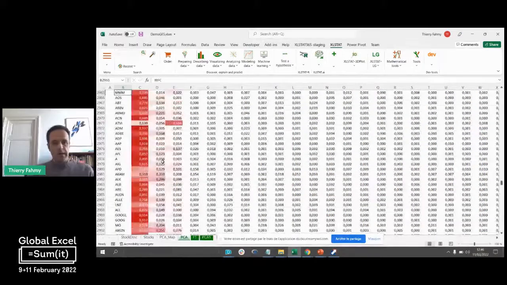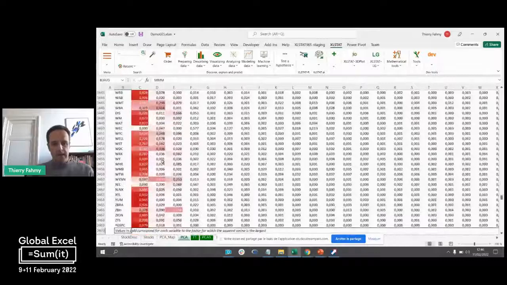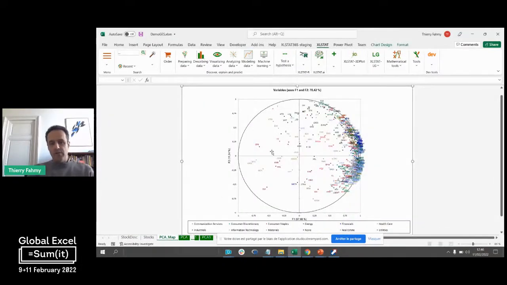So I did that PCA, and one of the outputs of PCA is a PCA map. And there you have all the different stocks displayed. And you can see that some are displayed together, meaning they varied in the same way, and that you can see that some are on the opposite. That means that they had an opposite variation. And you can see that some are almost isolated, so their behavior was not depending on the variations of the other.